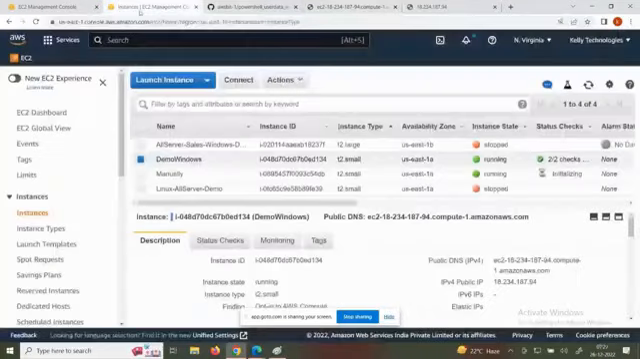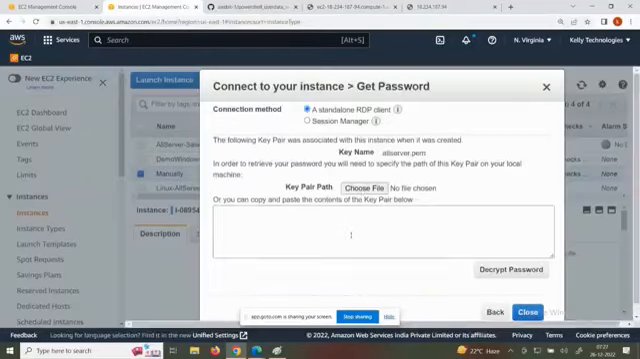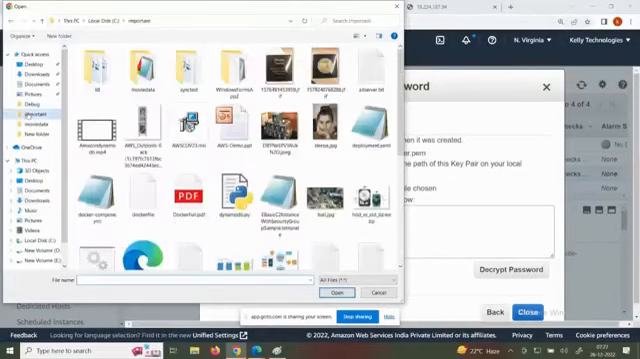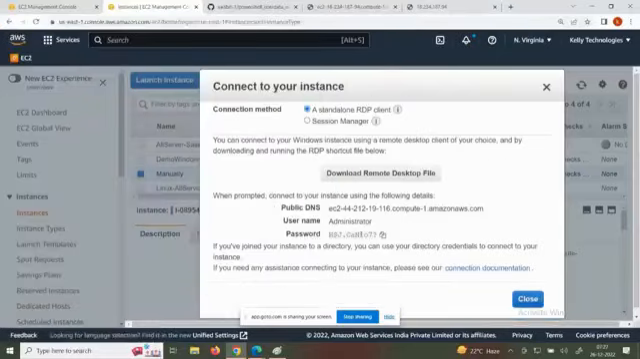So let's log into this server. The second server is manual. Let's do it manually in front of you. I'll click on get password, provide your key pair. Where is your key pair? Select your key pair. Decrypt it. You got the password.